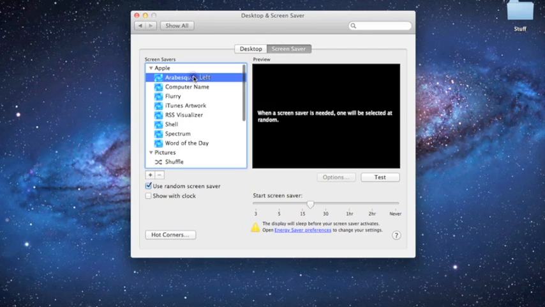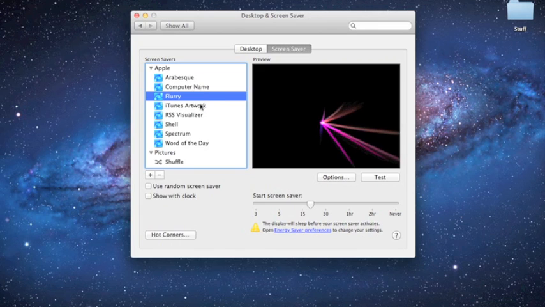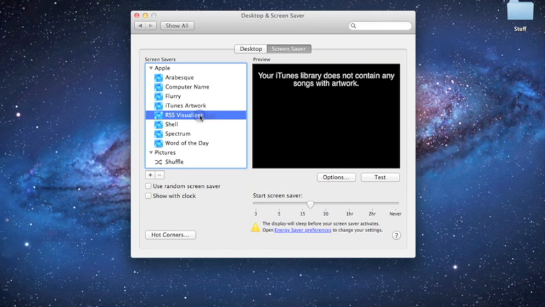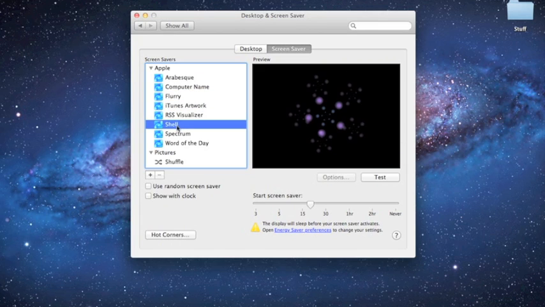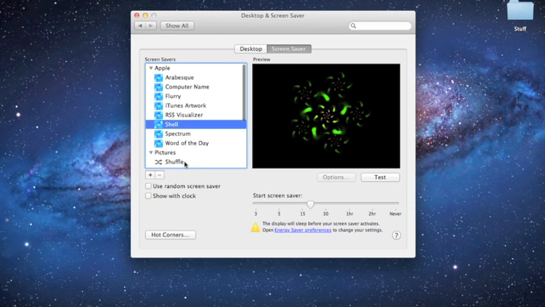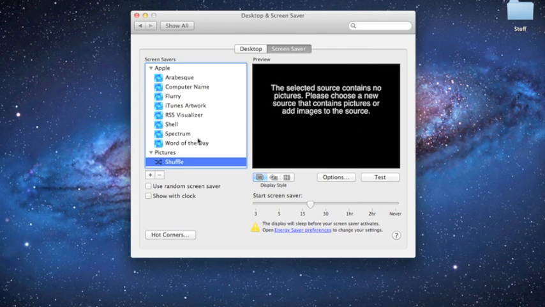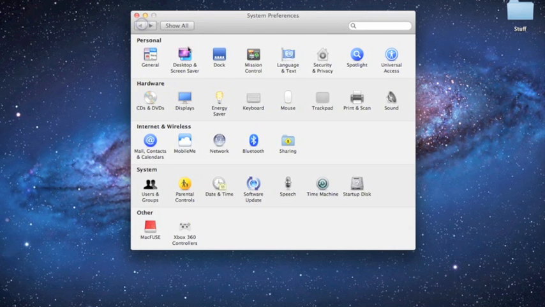Now your screensaver, you could select, again, easily just one of these screensavers. Again, very self-explanatory. Or over here, you could also make it a slideshow of your pictures. And that's pretty much it for that.